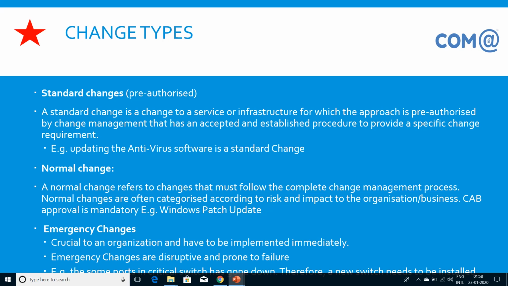Normal change is a change created and implemented for the standard devices. For example, patch update, a monthly recurring activity, which requires downtime, and we need to perform a lot of testing and implement it in the test environment, and only then can we implement it in the production environment. Change requests will be created separately for the test environment as well as for the production environment. And this change request will undergo the CAB management process, and they'll provide the approvals for implementing the changes.